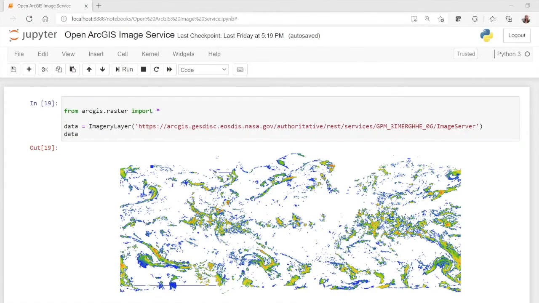In this demo, I'll be showing you how to view an image service and create a custom workflow using that image service in a Jupyter Notebook. Now, this notebook can be run using any means that you would normally run a Jupyter Notebook, and it can also be run using GIS clients like ArcGIS Online and ArcGIS Pro.